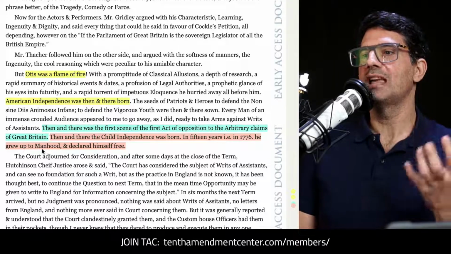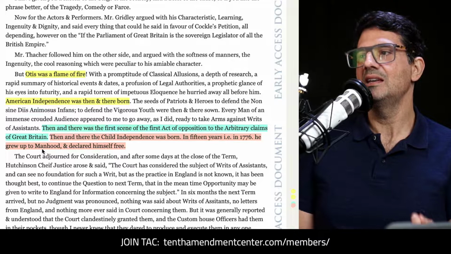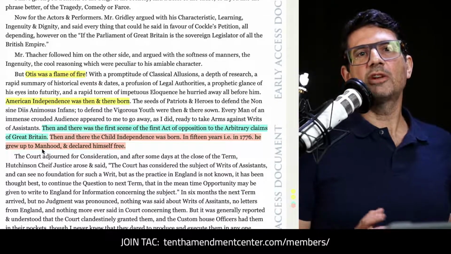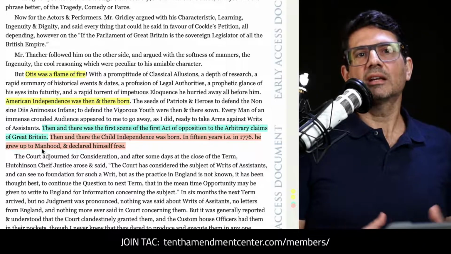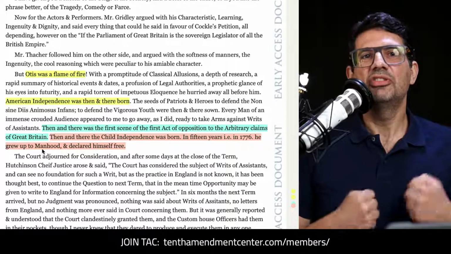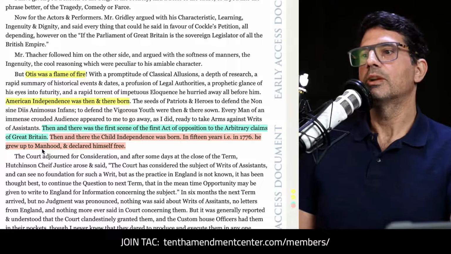He said, Otis was a flame of fire, American independence was then and there born. You're not allowed to do this. Only special warrants are legal. General warrants are illegal. Acts against the Constitution are void. And that was the beginning. This was the beginning of the controversy between the colonies and Great Britain.